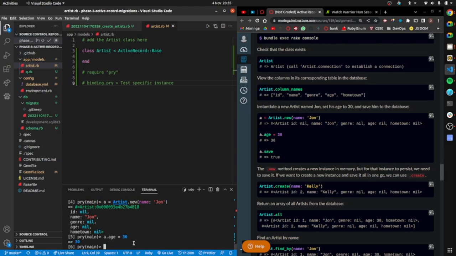If I recheck John's age, how do I check it? a.age. It should respond with 30 because I've already set it. Now, whenever we do .new, that is what you used to do initially in JavaScript. Whenever you want to create a new instance, you use the keyword new. But for us to save it in the database, we have to use the .save method. So I would come and do a.save.